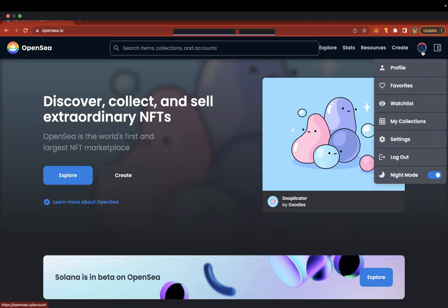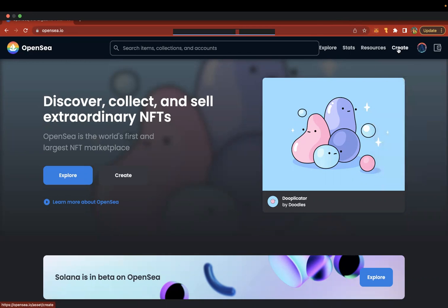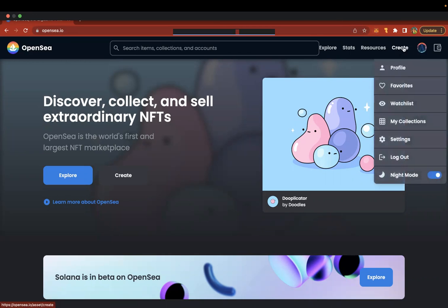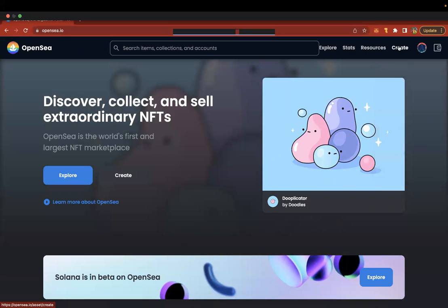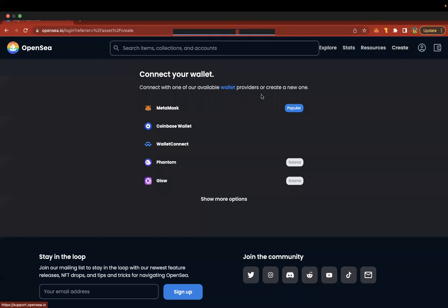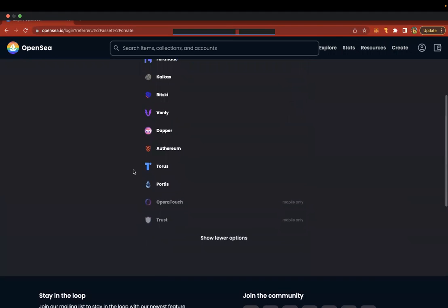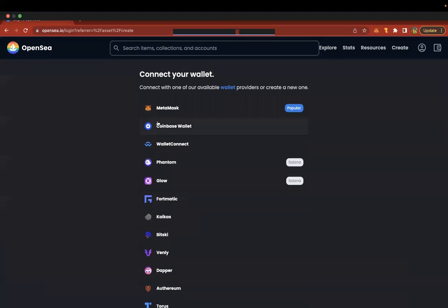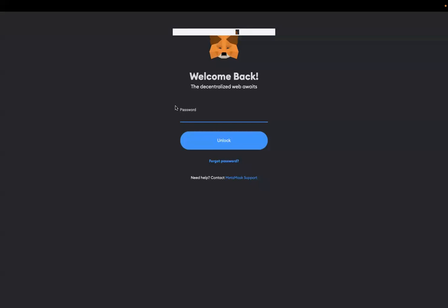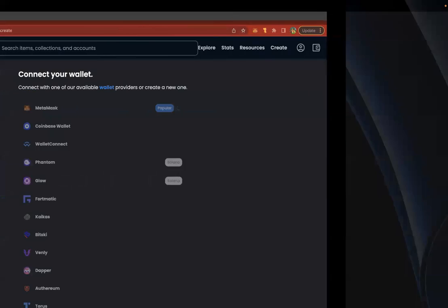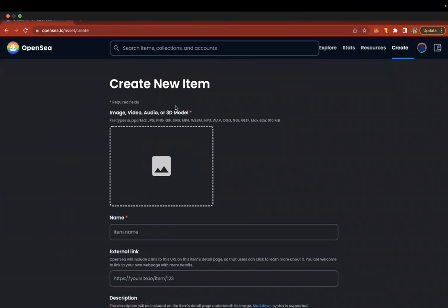It'll accept other wallets. I just don't remember what they are because I don't use them. So in order to log in, you connect your wallet. You'll see the logo if you set one. Then create. So here they are. Here are all the different wallets that you can log into OpenSea with. So I'm going to use MetaMask. It's going to ask for my password. And then we can upload.